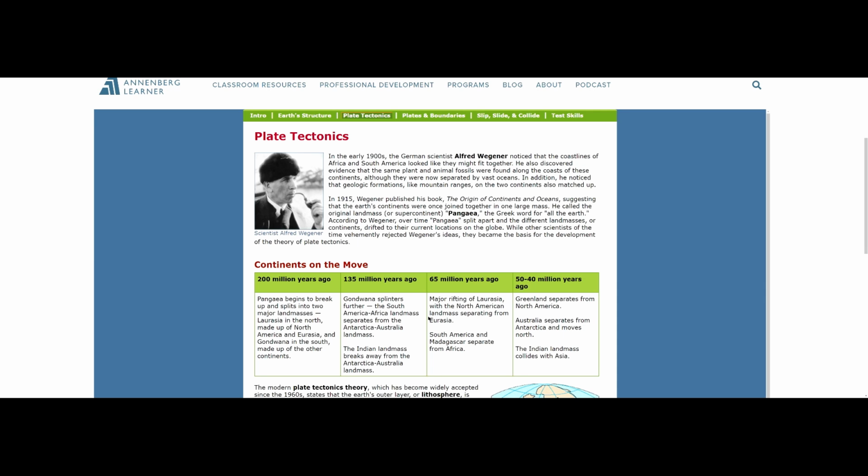Plate tectonics. In the early 1900s, the German scientist Alfred Wegener noticed that the coastlines of Africa and South America looked like they might fit together. He also discovered evidence that the same plant and animal fossils were found along the coasts of these continents, although they were now separated by vast oceans. In addition, he noticed that geologic formations like mountain ranges on the two continents also matched up.